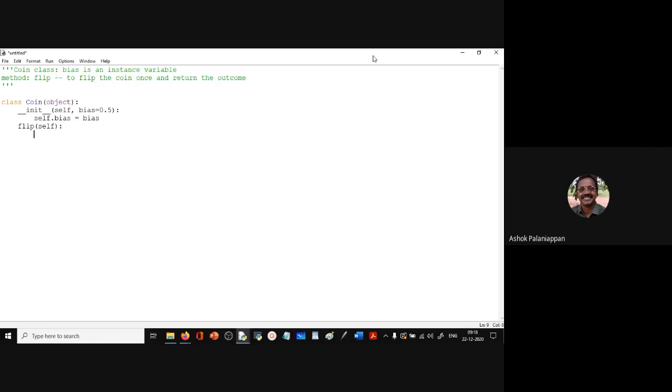Can anyone tell me what should come in here? What is the code for the flip method? So a random dot choice of self. Random dot choice of self. How can it be self? Self has only one instance variable. Self is the object. It's not a sequence.